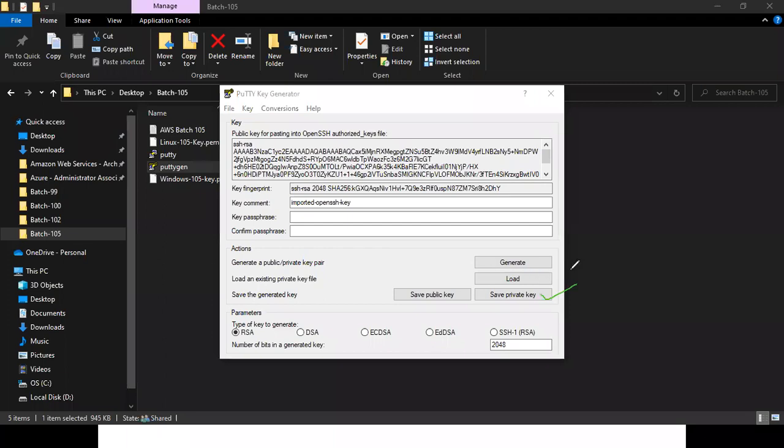First, you need to click on Load to load that PEM file. Then you have to click on Save Private Key. Don't click anywhere else. Don't click on Generate. Don't click on Save Public Key. If you click, the system will generate a wrong PPK file and you will get an error message.